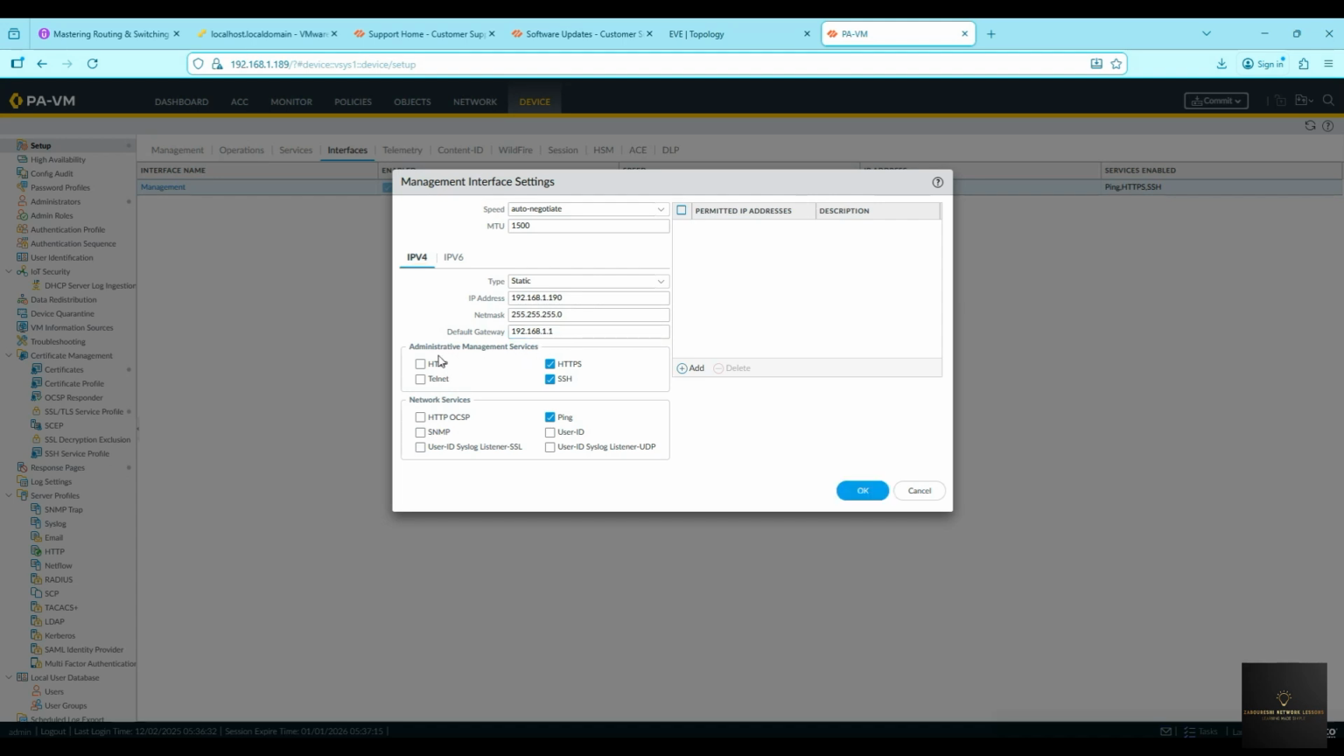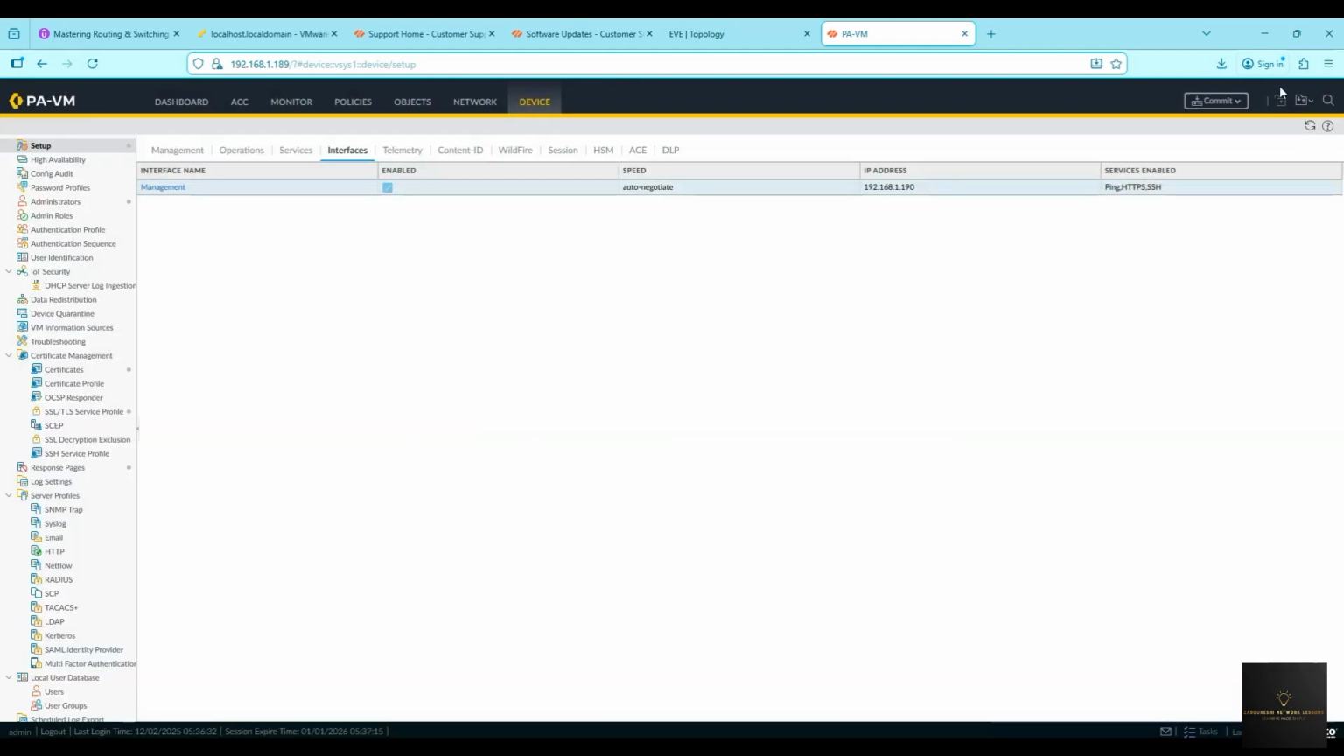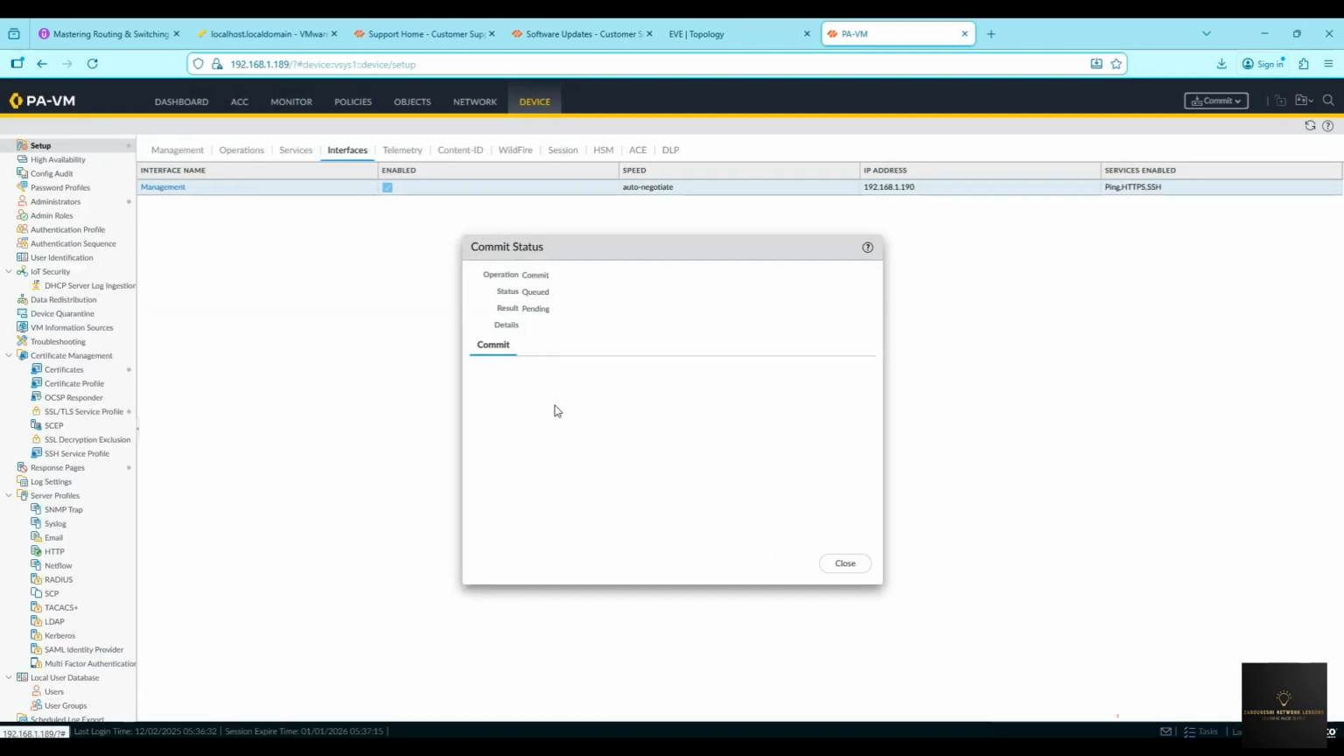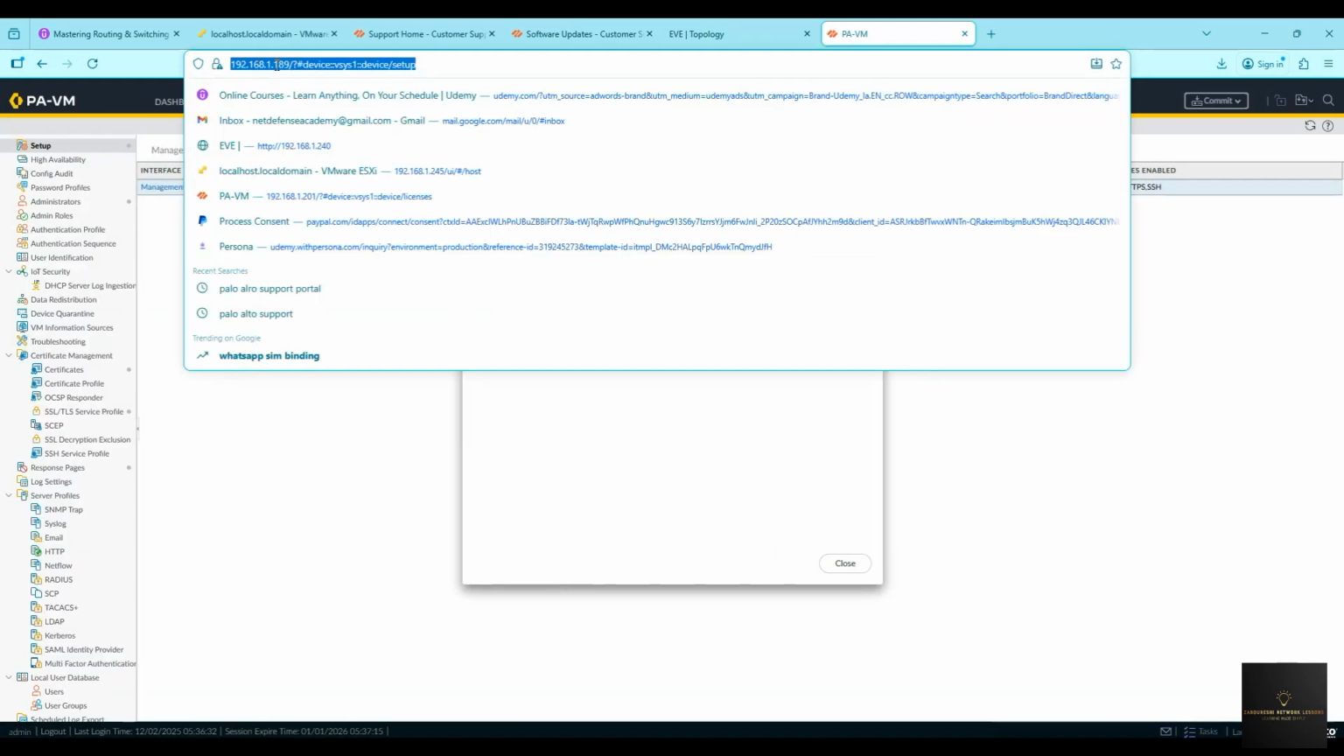What you want to enable is HTTPS and SSH on this management interface. You can define permitted IP addresses which are allowed to access this management interface. You can put it there as well if you want to restrict it. Okay, that's how we do it in the production network. So let's leave it with an OK, and then you will have to commit. Once you commit, obviously you will lose the web GUI because the IP will be changed to 190 now.